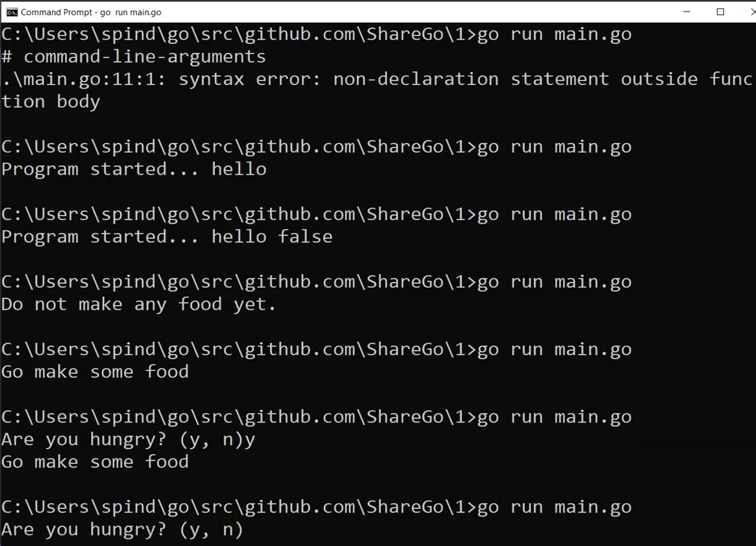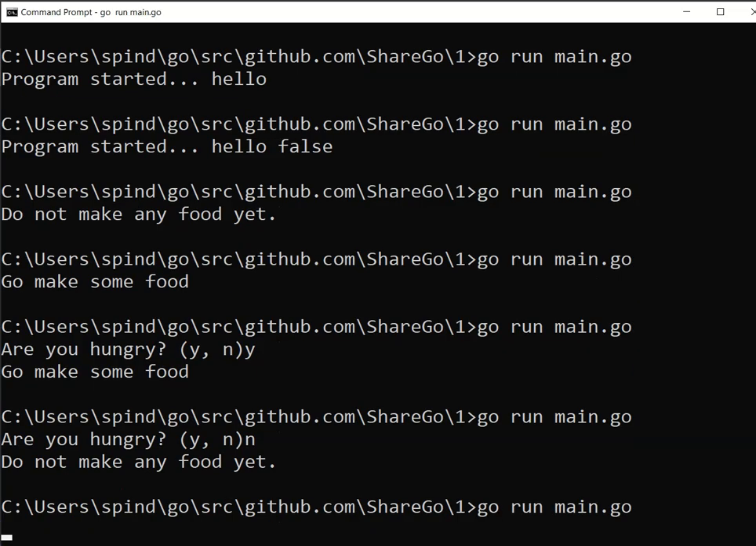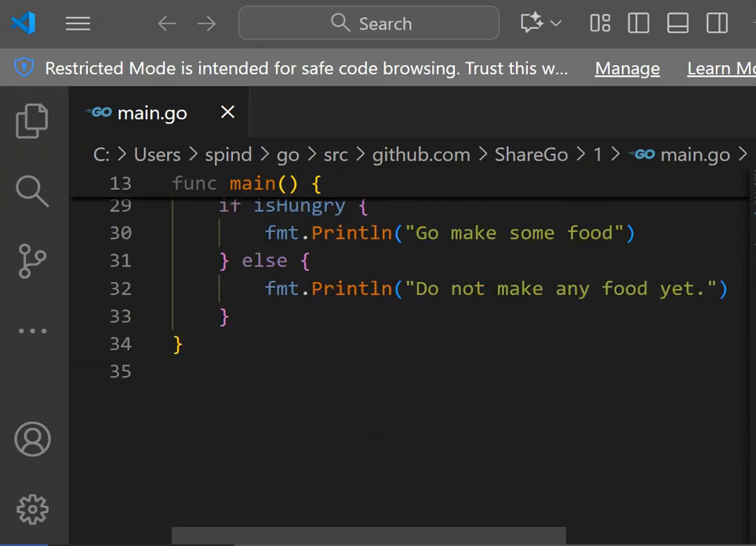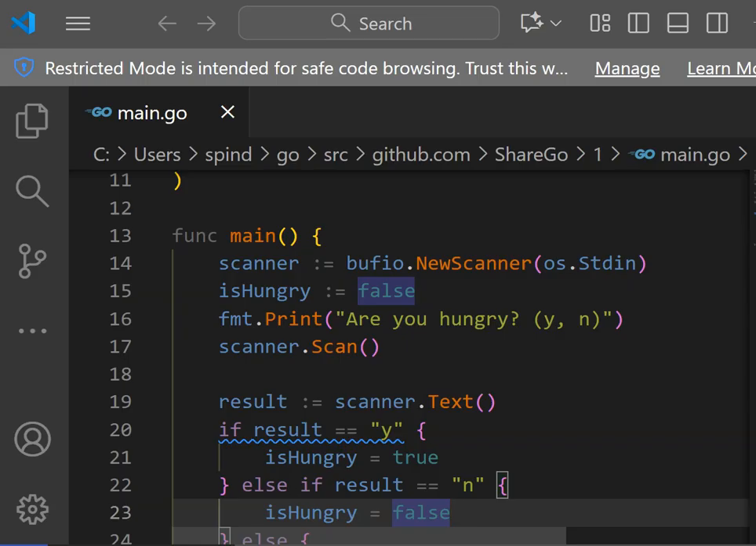Let's run it again. It says, are you hungry? Type no. It says, do not make any food yet. Let's do one more. Are you hungry? I'll put ABC, and it says the input was not expected, exit ABC, exit status 1. So there you go. That is how to get some user input, and how to work with booleans, if statements, and strings. Thank you for watching.